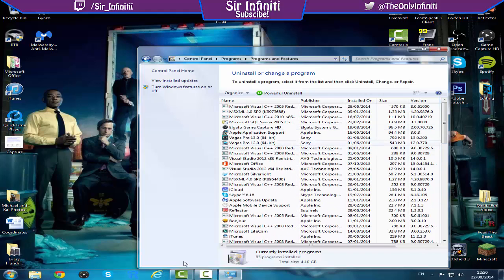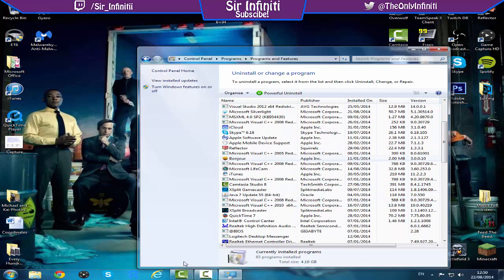Because when I did this on my sister's laptop, again, it's Windows 7, there's pretty much everything other than things like Vegas and Elgato stuff, and Reflector and things like that. And I came down here and saw my search line, and I was like, yep, that's your problem.